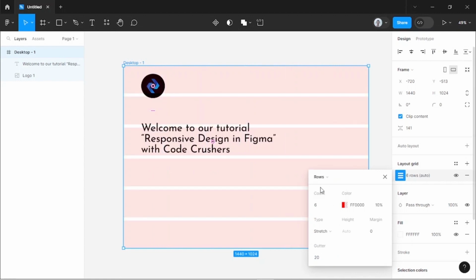Let's go to the rows. It's the same, but everything is applied horizontally. And as you can see right here, the rows of the grids are horizontally displayed.